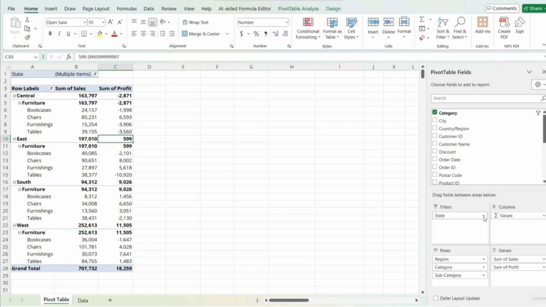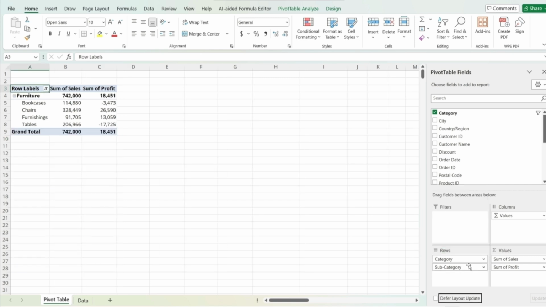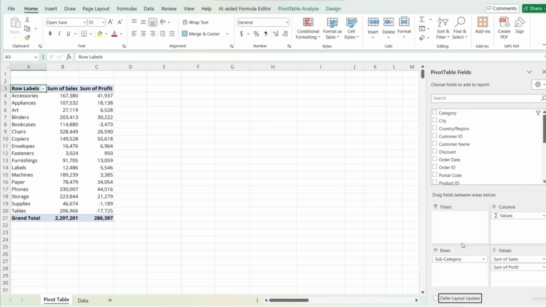let us remove the filter which we inserted in our previous video. So let me click on this drop down and remove the field. Similarly, we will remove the region and the category of the products. Now, what we have is the subcategory of the product, the sum of sales, and sum of profit.